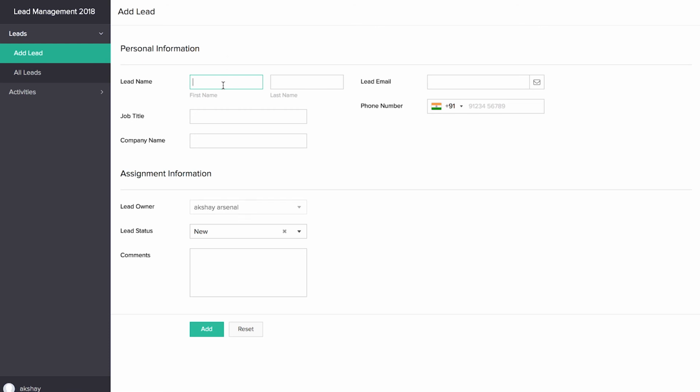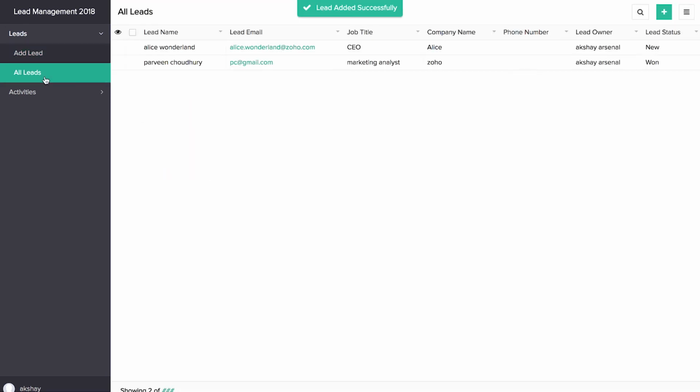So let's say that Akshay fills up a new lead. Her name is Alice. Her email is, her job title CEO. Company name is also Alice. The lead status is new. Comment known. Hit add. So in all leads, now you can see that Alice is a new lead that was gained by Akshay. He can check all his leads right here.